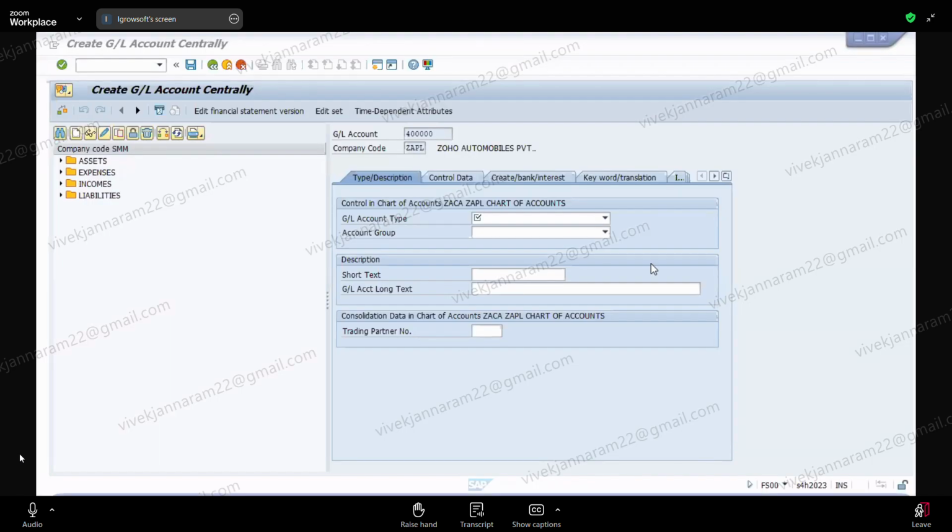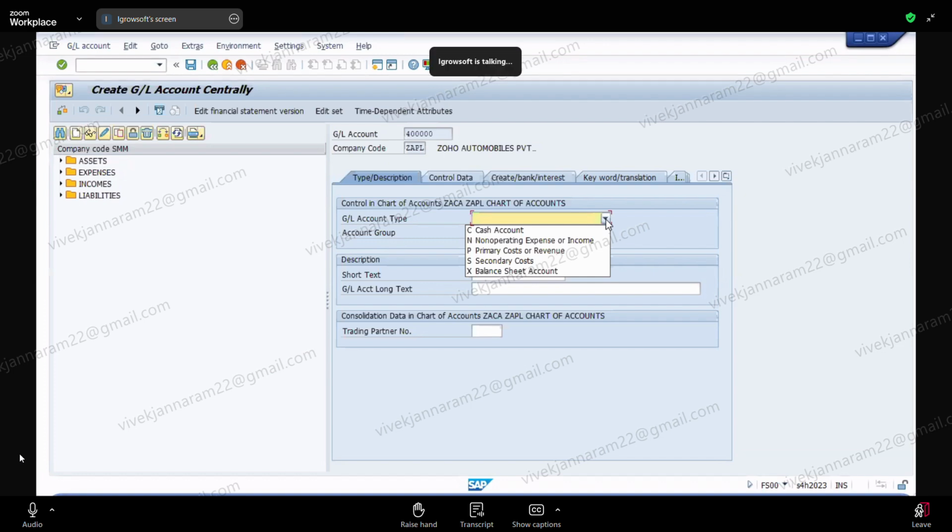Yes. So note down GL account types. Note down how many types we have. So in S4 HANA, we have GL account type balance sheet. We have cash account, non-operating expense or income, primary cost or revenues, secondary cost, and balance sheet.